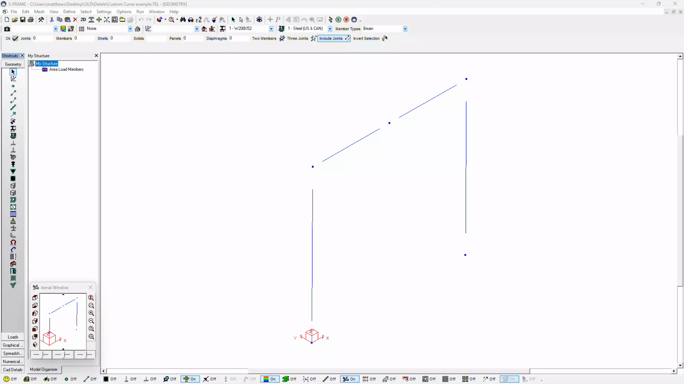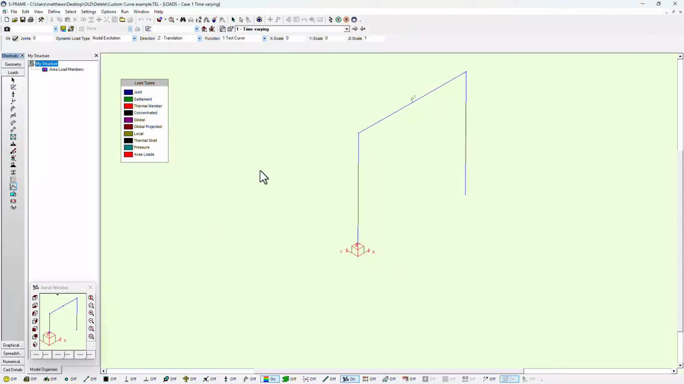We're going to be working with the same geometry that we had for the previous harmonic load example, but this time rather than applying a harmonic load, we're going to actually apply a custom time varying load to this model. So I have all the same geometry, and under the loads window I've got this time varying load that I'm actually going to get rid of here. I don't need it for this example.